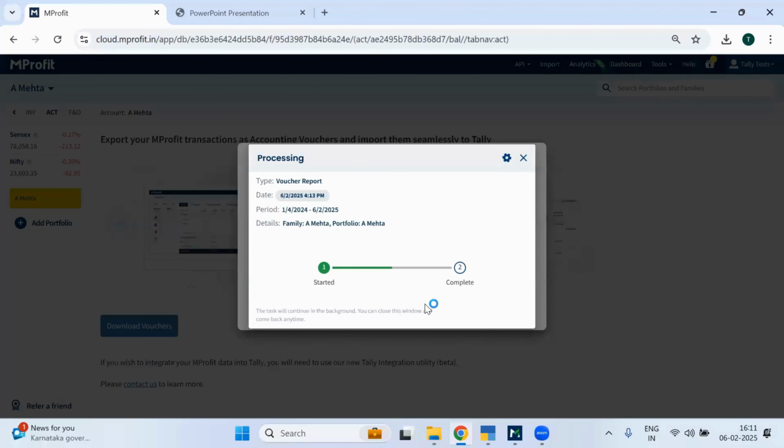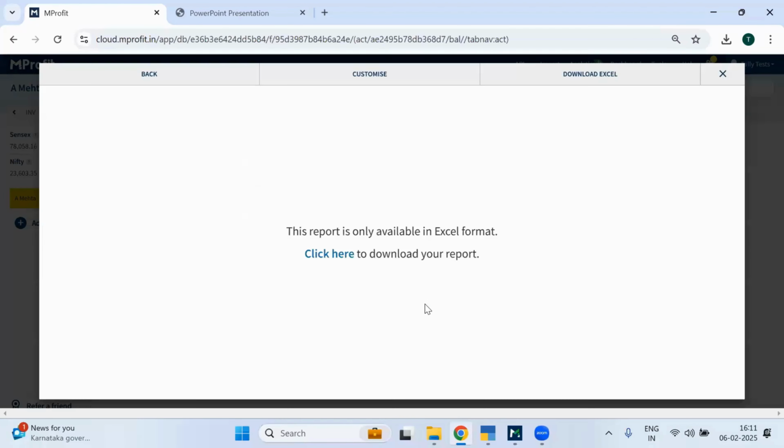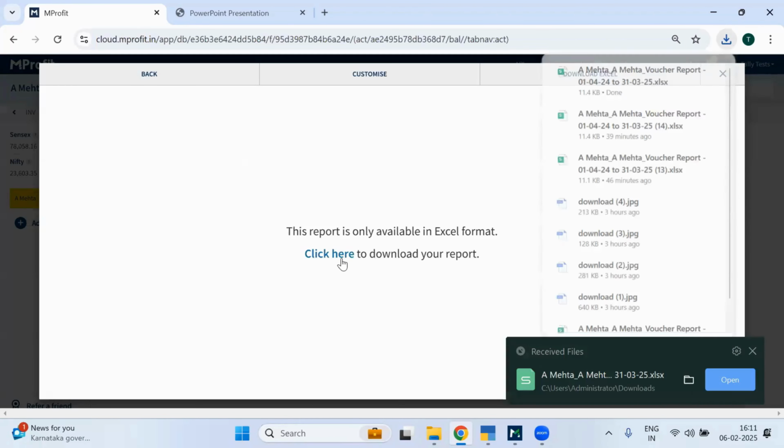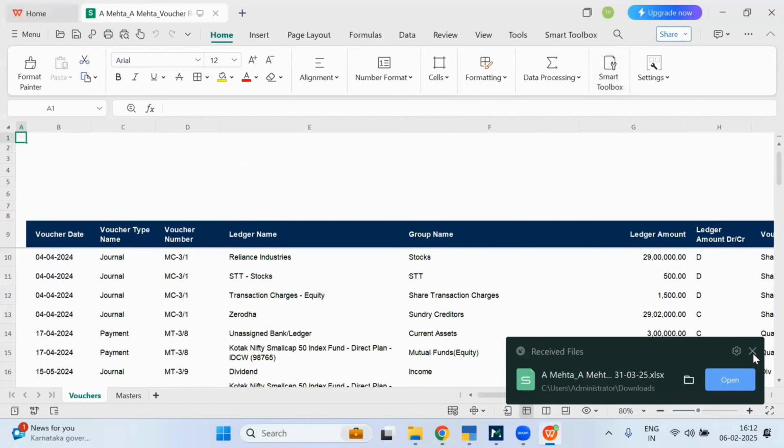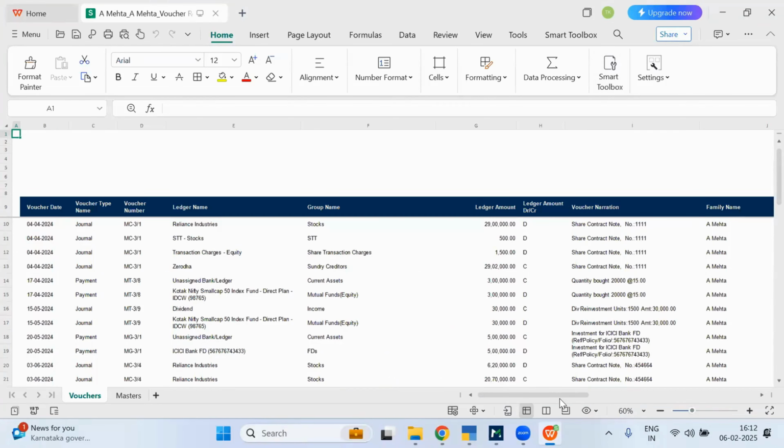So now all your investments data, which is there in your investment portfolio, will be downloaded in a voucher format. So this got generated. I'll click here to download the report, and this will download the voucher report. Just to quickly show you, this is the raw report basically. We are calling it a voucher report for all kinds of transactions across different asset classes such as stocks, mutual funds, fixed deposits, all kind of income entries.